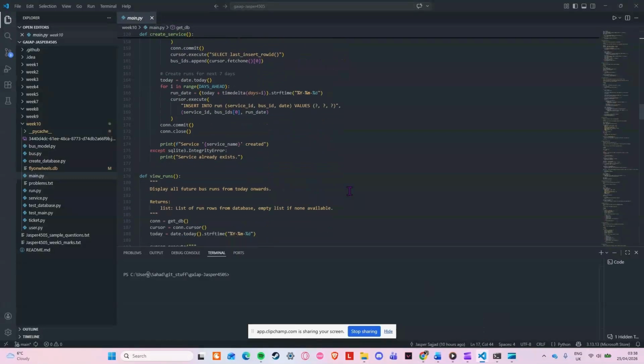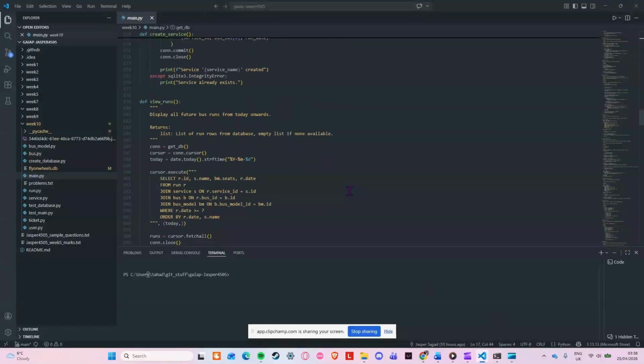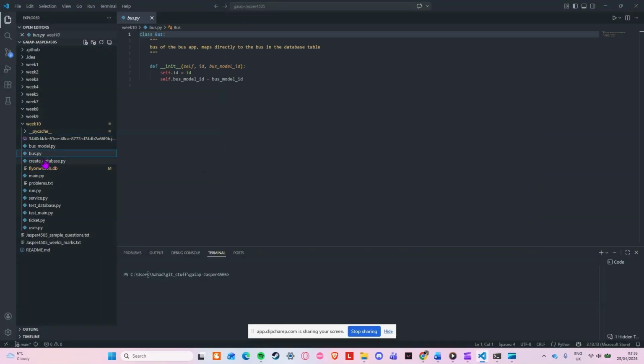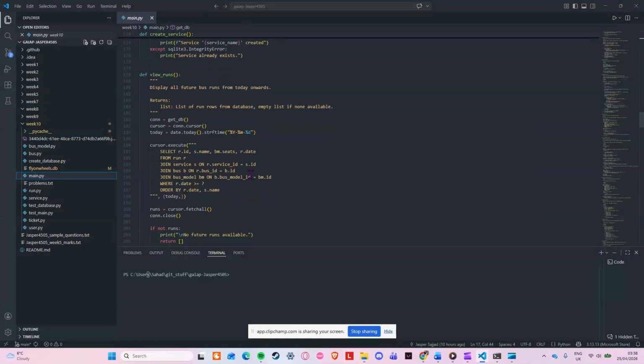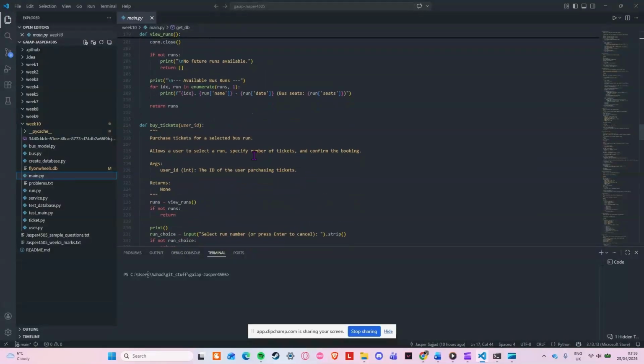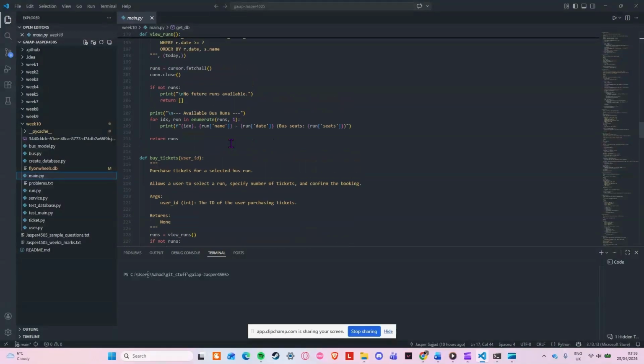And these are viewing the runs. Just to show my diagram again, the runs are directly connected to the services. So one service would have many runs. Go back to here. I have the buying ticket function, which is allowing a user to buy tickets if they're available.